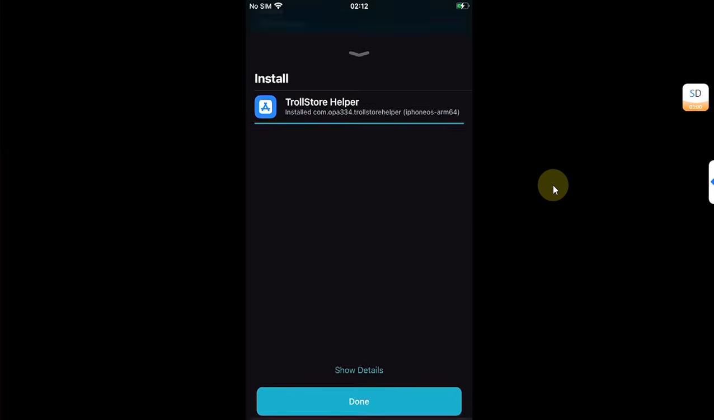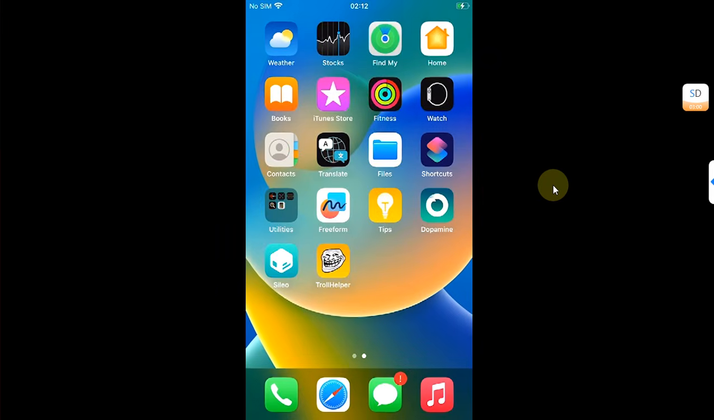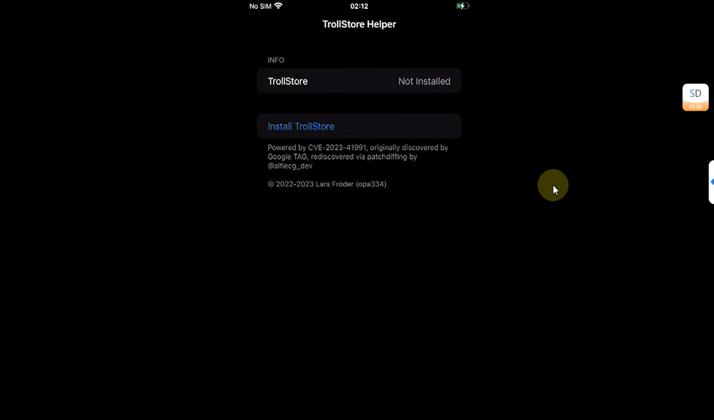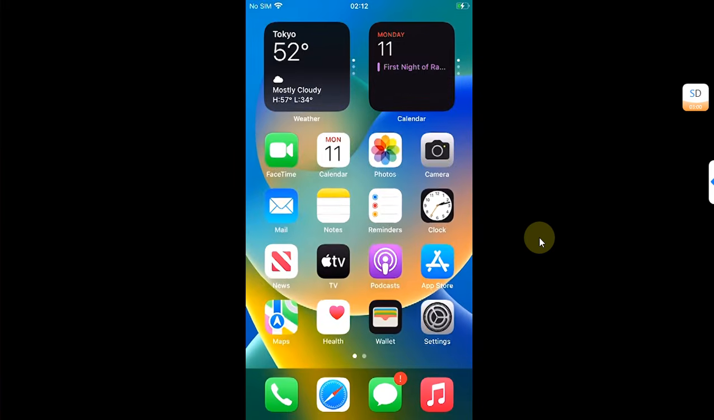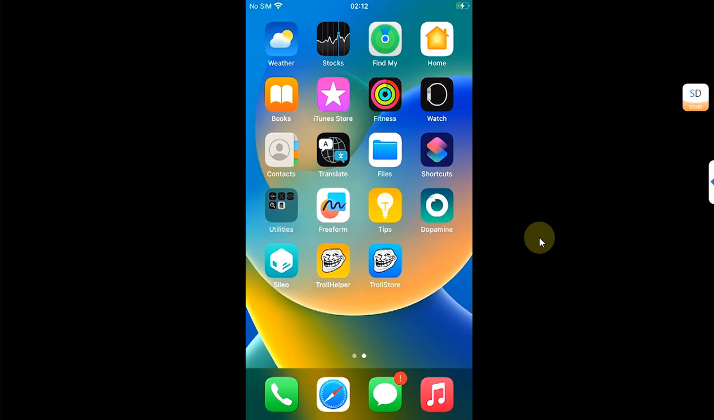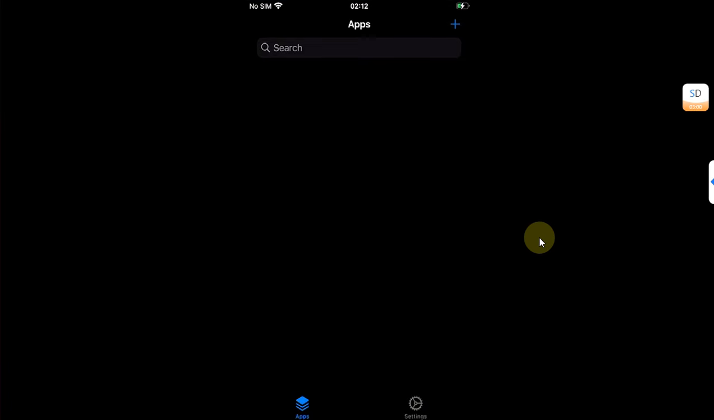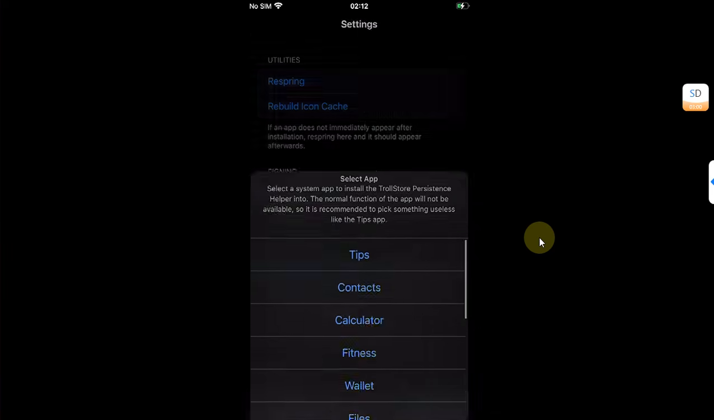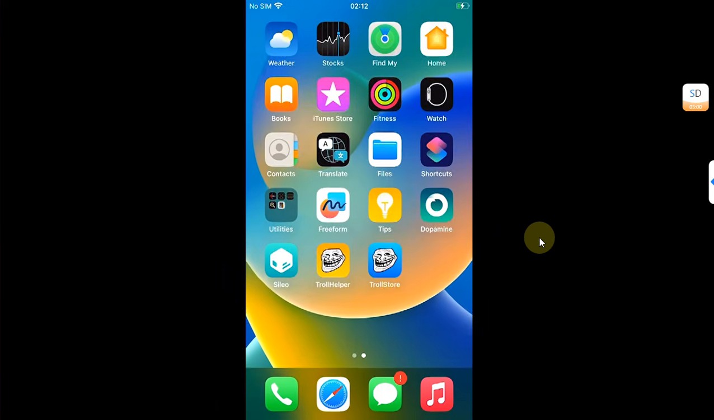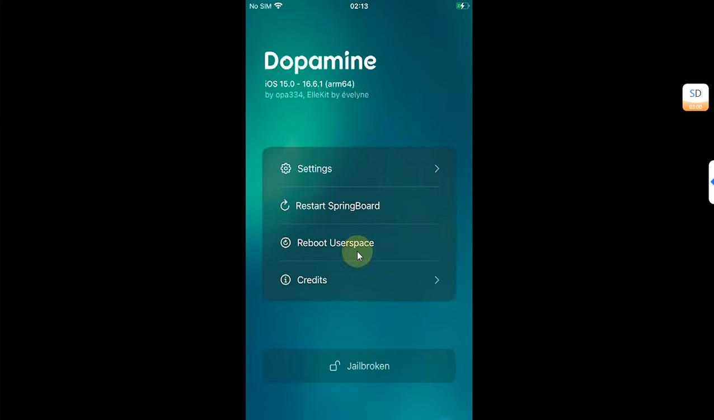First of all, done. Go back home, open Troll Helper, and first of all install Trollstore. All right, once you are in, you will see Trollstore. Open it, go to settings and install a persistence helper to, for example, Tips. All right, it is done. Once Trollstore is properly installed, open the Dopamine 2.0 app. You will see update available.